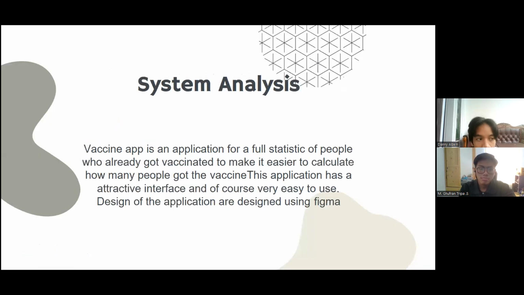And this is the system analysis. Vaccine app is an application for full statistics of people who have already been vaccinated, to make it easier to calculate how many people have received the vaccine. This application has an attractive interface and, of course, a very easy-to-use design, designed using Figma. So what does the application do? This application project is designed for registering and creating an e-hack for traveling vaccinated users.